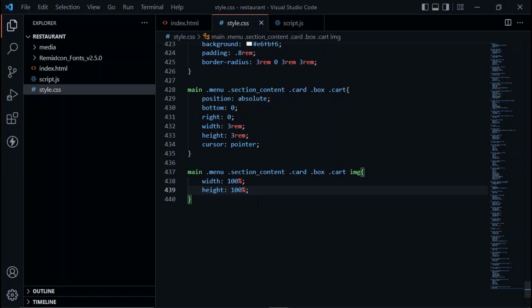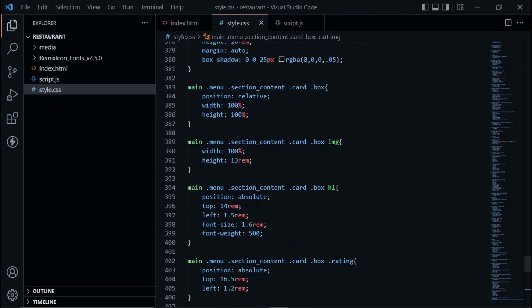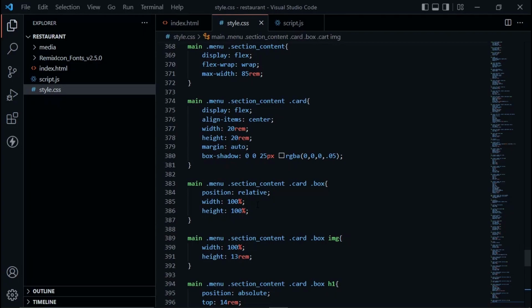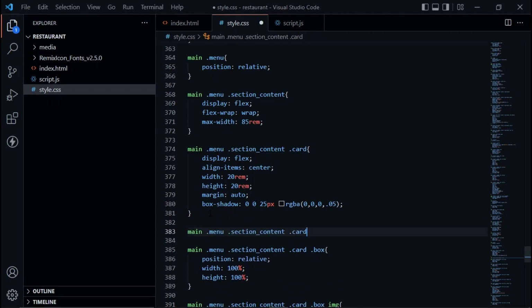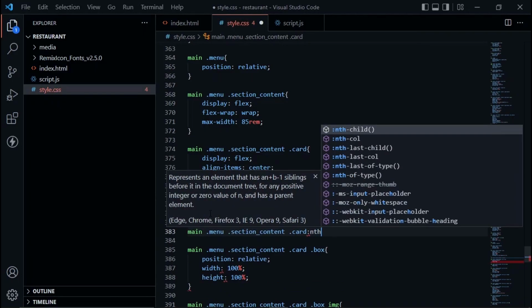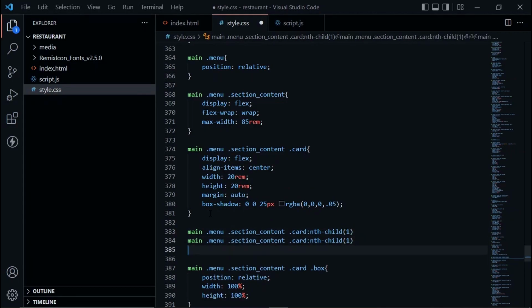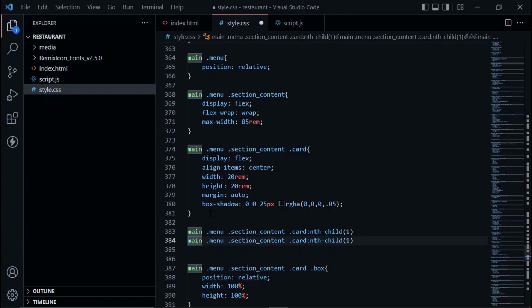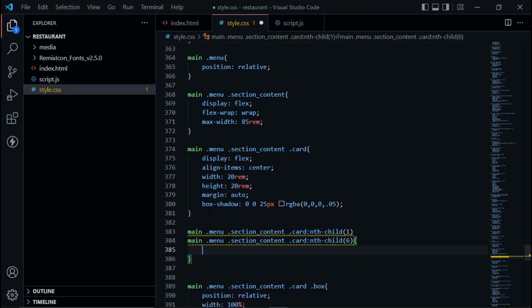Okay, so first let's come to the style.css file, and here in this file we will set CSS for our first and last card. Okay, so from here we will copy this line, and here we will use the selector nth-child for our first card, and we will copy this line again and paste it here. Okay, and here we will write the value for our last card, that is 6. So after that we will style this first and last card.